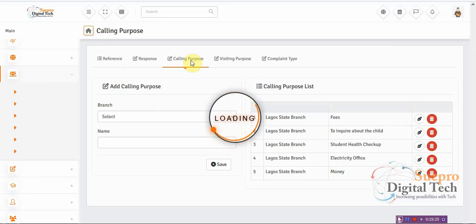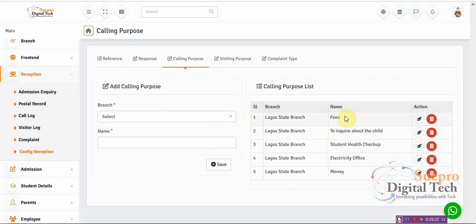Why you called is for fees and so on, and everything. All these things, and let me show you a sample of what I'm saying. This place, fees, call purpose, call logs. Let me go to call logs. Let me show you this.